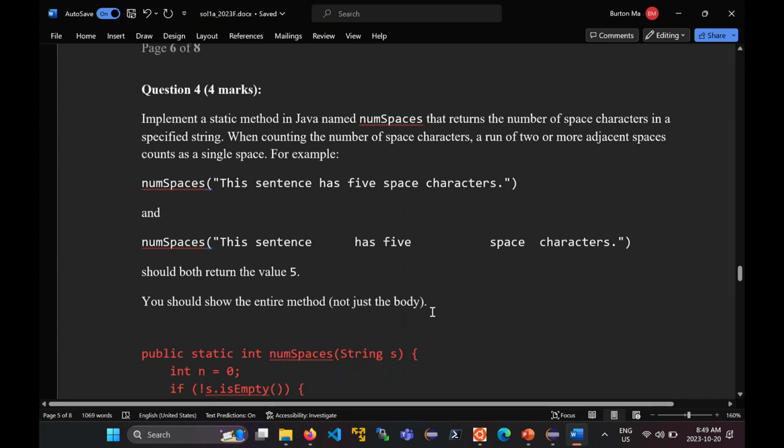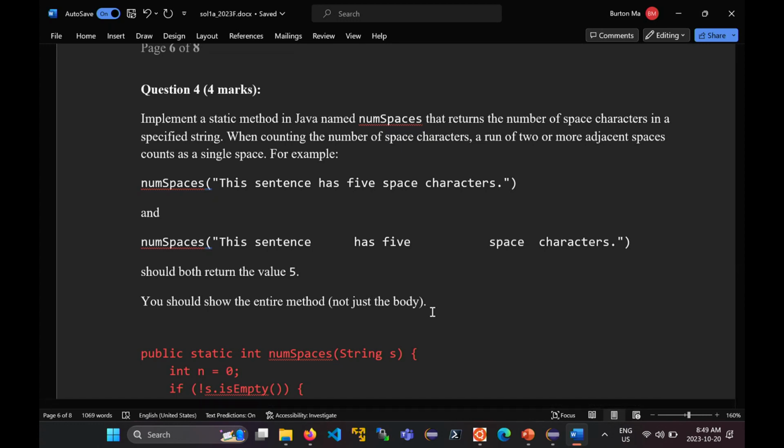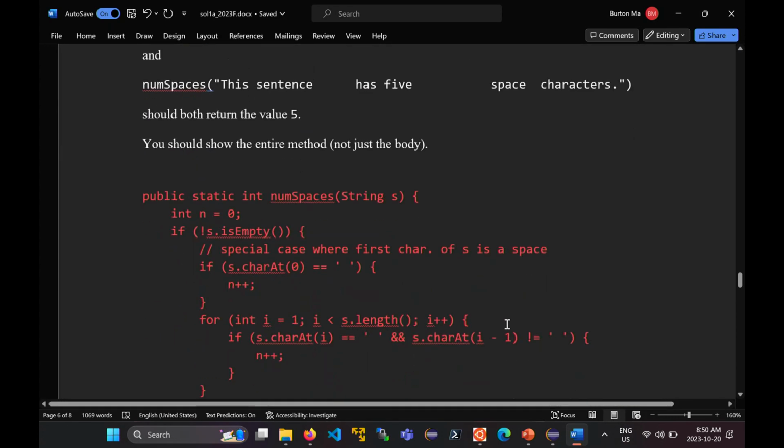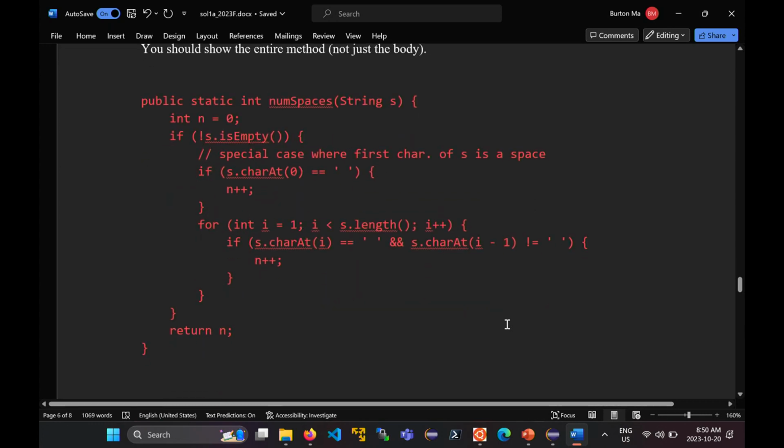Question 4, count the number of spaces in a string, and if you have adjacent spaces, consider that to be one space. The part about the adjacent spaces equals one space, I didn't really care if you got it perfectly correct. I just wanted to see a reasonable attempt at the answer. It's actually somewhat tricky to get this perfect. There's many ways to write this.